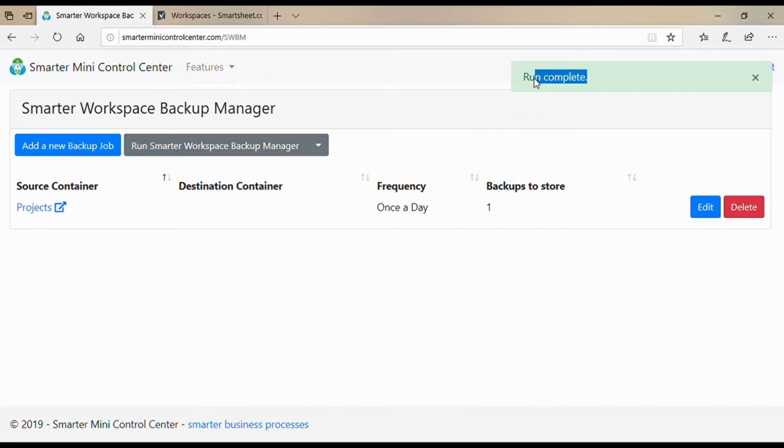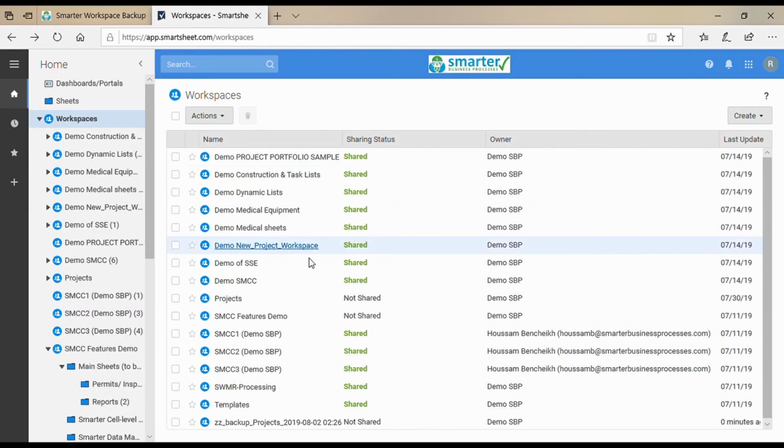Run complete. Now let's go to see the first backup on Smartsheet account. You are supposed to find a new workspace with the same name and the prefix ZZ.